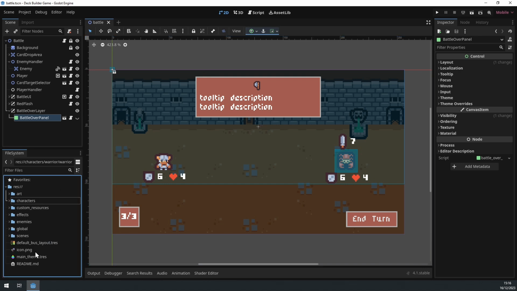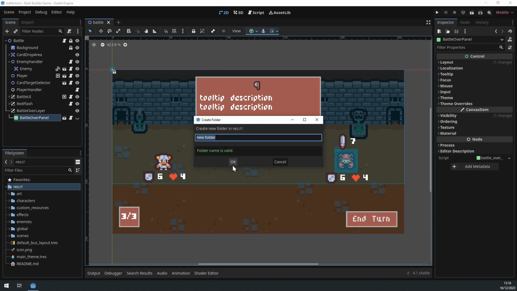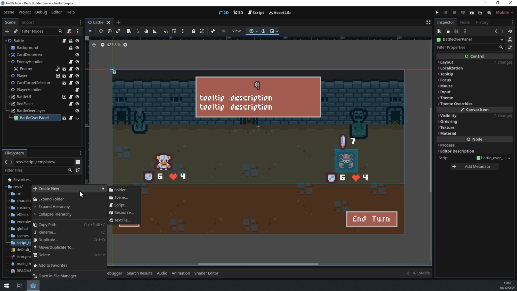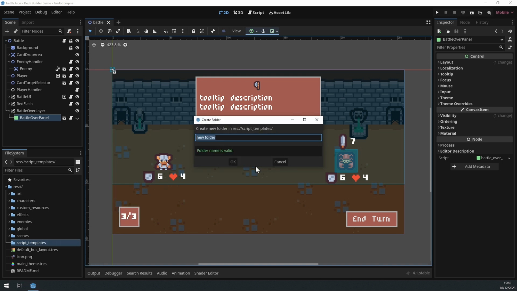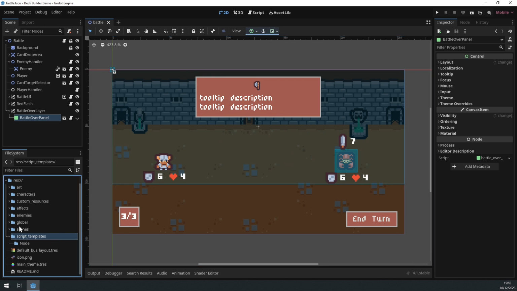So let's collapse all these folders we have here and create a new folder in our file system. So right click on the root folder, create new folder, and it's important that you call this script_templates. Cool. So now in this folder, we'll create a new folder again, and we'll call this folder Node with an uppercase N, and that's really important too. So if we create this folder, you can see that we have this folder structure here.